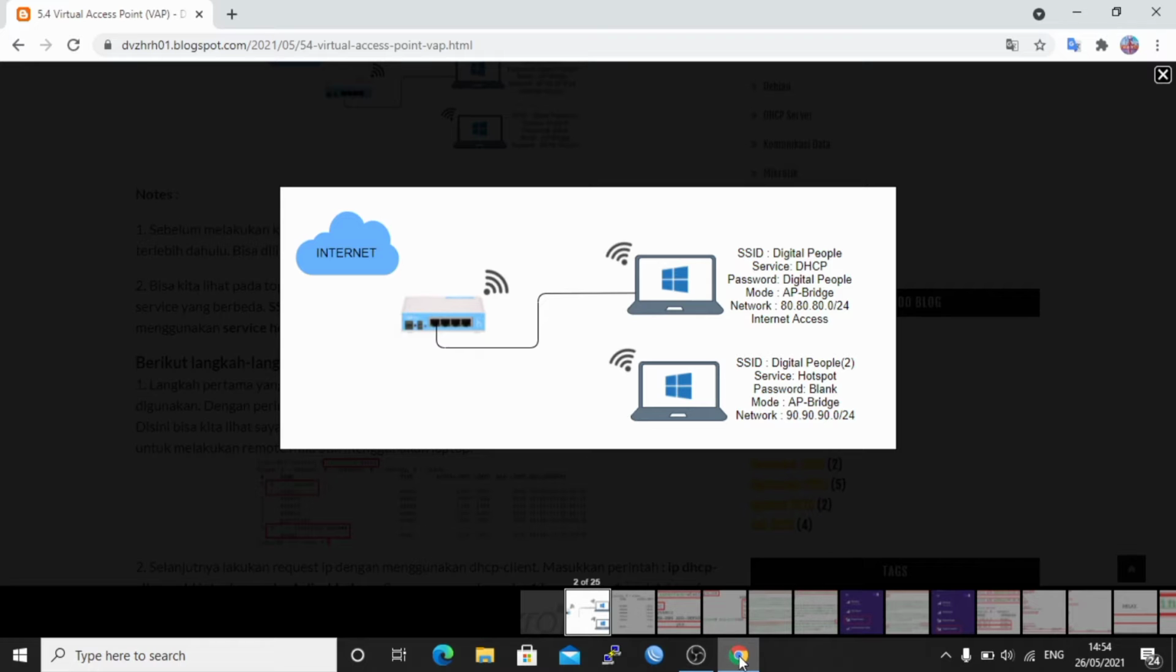In addition, we can also set up a firewall on this VAP interface. These features are the same as a virtual LAN or VLAN on a wired network. So this is the topology.